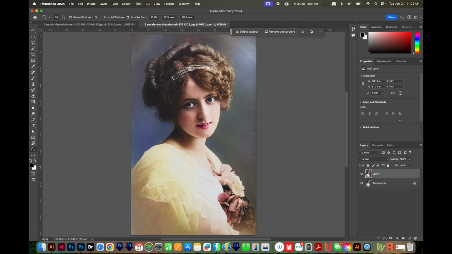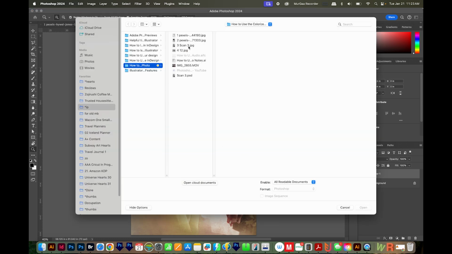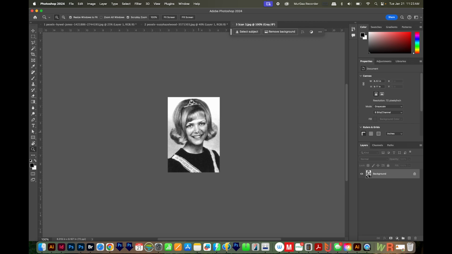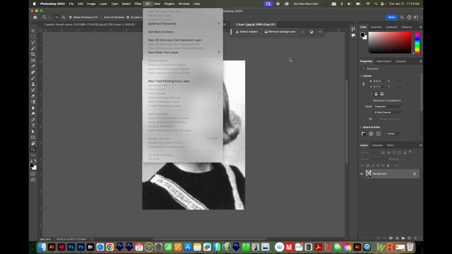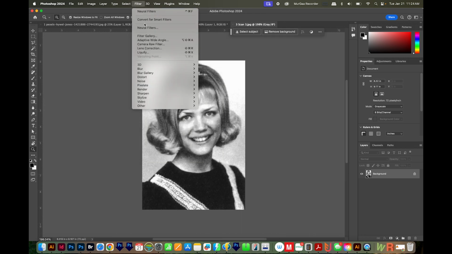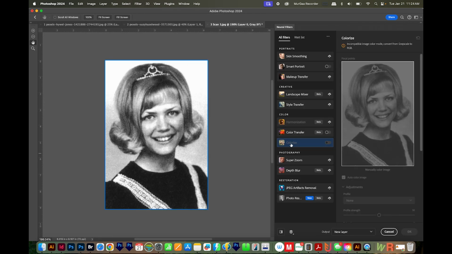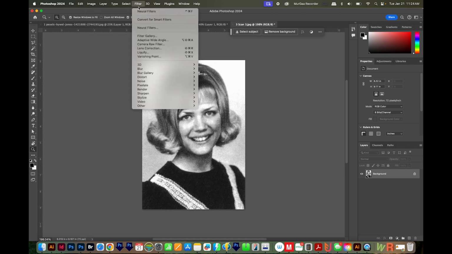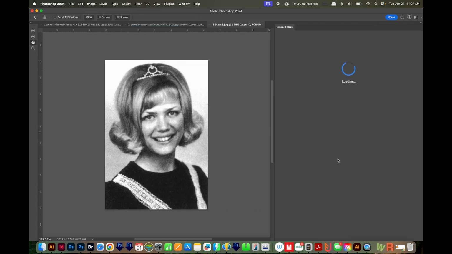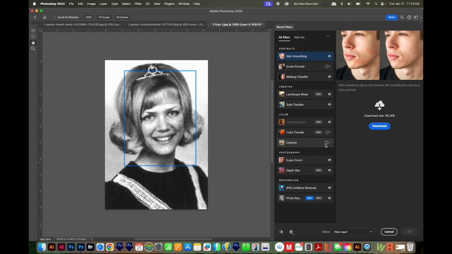All right, let's try one more photo with even more grain. This is a photo of my mom. Isn't she cute? And this is a photo I scanned with kind of a crappy scanner, so we'll see how the filter does on this image. Now you'll notice Colorize is grayed out. If it is, you'll need to cancel and then change your image to something other than grayscale. I'll go with RGB color. And now we'll try Filter, Neural Filters and Colorize.